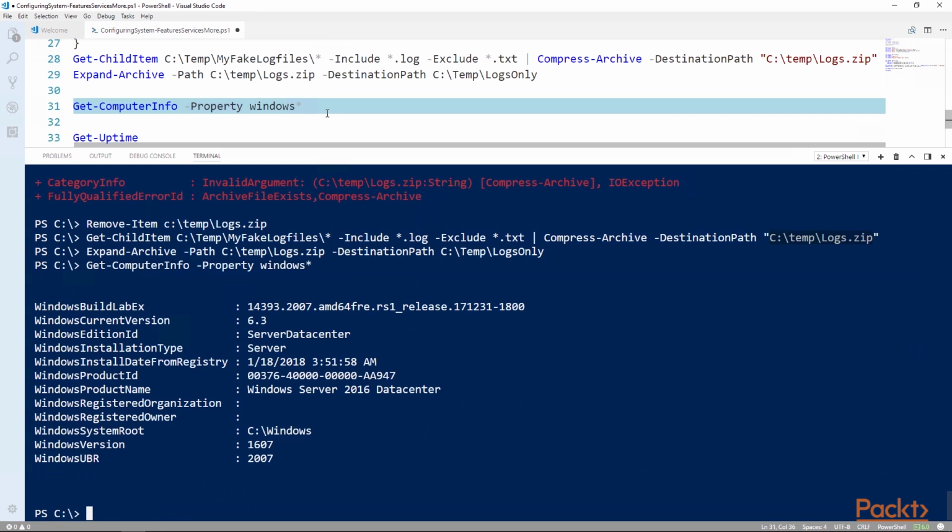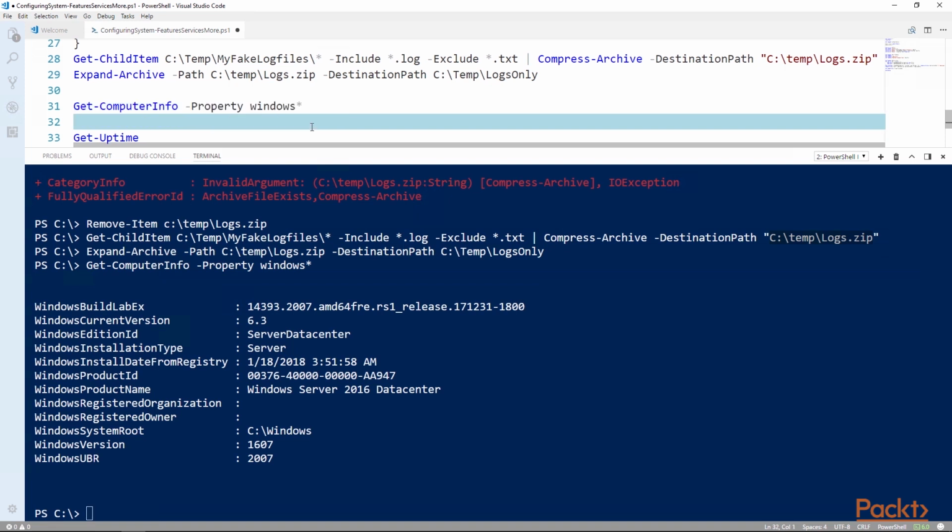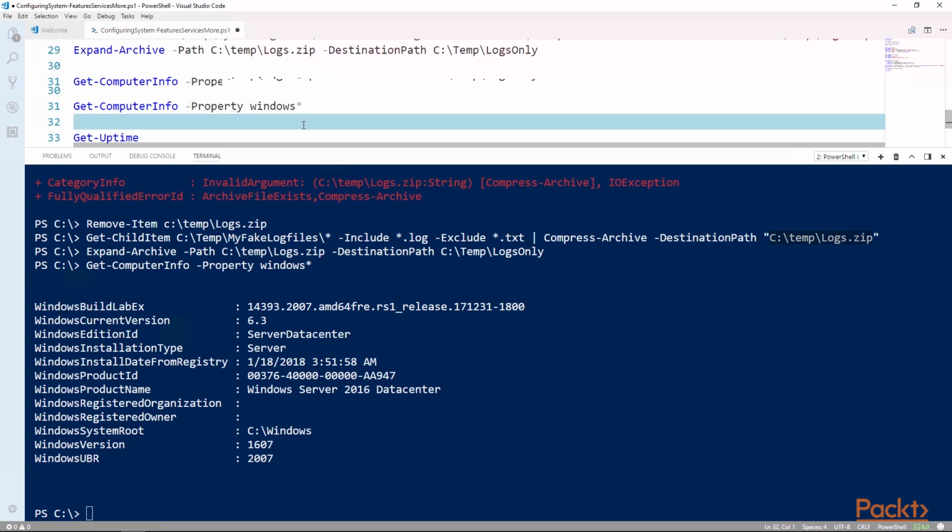It takes a while. It's actually getting a lot of information from a lot of different sources, compiling it together and outputting it to the screen. So you'll really appreciate this. If you want to play around with it, I encourage you to do so. Get-ComputerInfo. You can use it on your current machine, and you can also use it against a remote machine. We will get into remote in the next section.